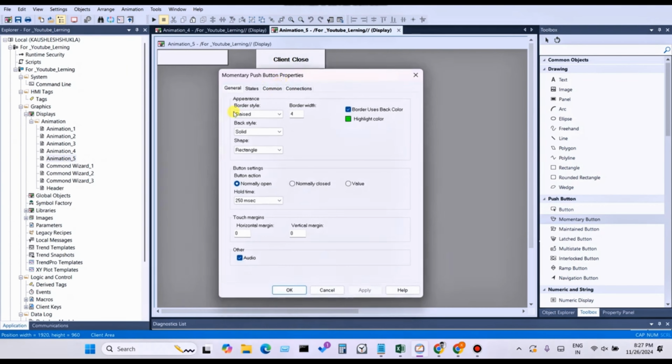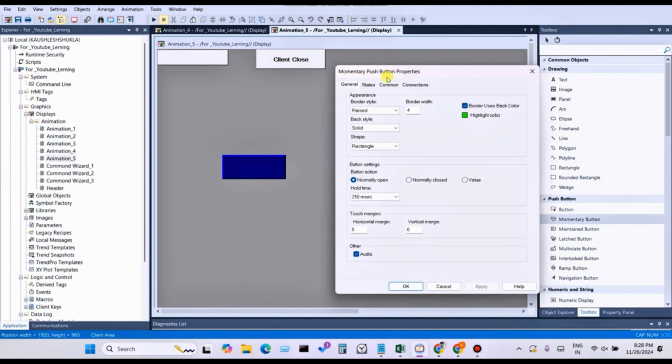you can see here Appearance. Appearance is one of the parts of the momentary button property. In Appearance you can select options like in the previous simple button; these properties are also available in the simple button. Which property? Border style. Border style means the border style of the button. You can choose any border style, like recessed, inset, and line. For example, recessed inset, and simply click apply.